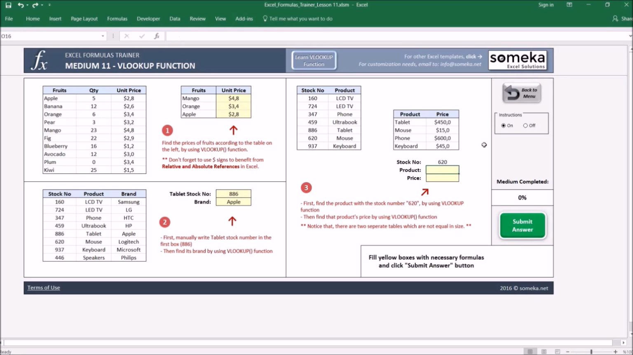In the last example, we are going to use a two-step VLOOKUP. In the first step, we are going to find the product of this stock number. But here we have two tables, and the stock number does not exist in the second table. So we are going to use the first table to find our product. Then we are going to use the found product to find its price. You may have this kind of case in your spreadsheet, so let's work it out.